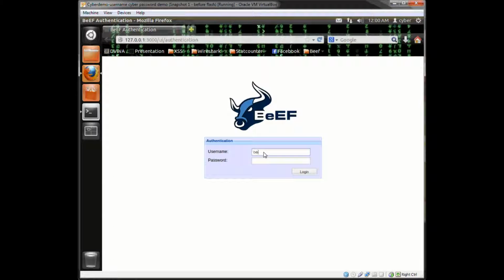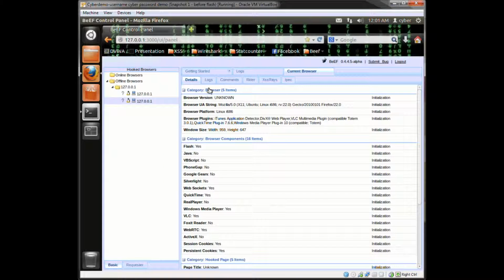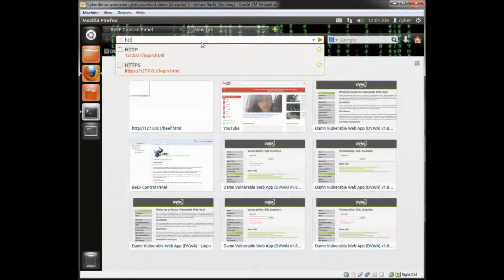And you can just log in with beef as a username, beef as the password. You'll see old users here. It's got basic information about them, details, what plugins they had, operating system, various browser types, window size, screen, etc.